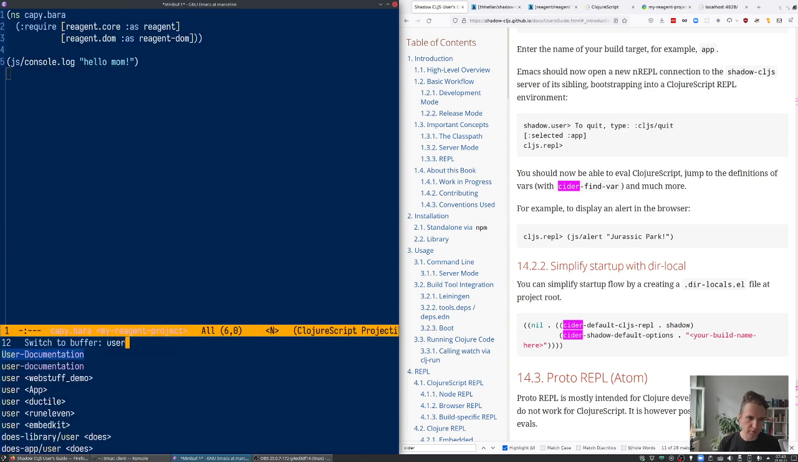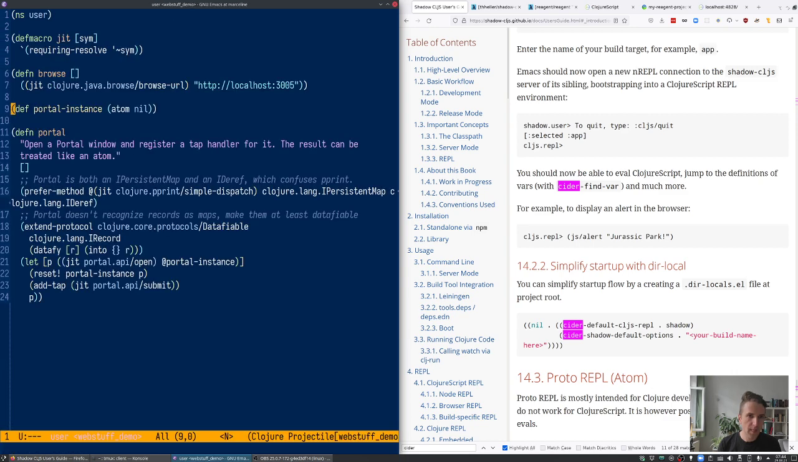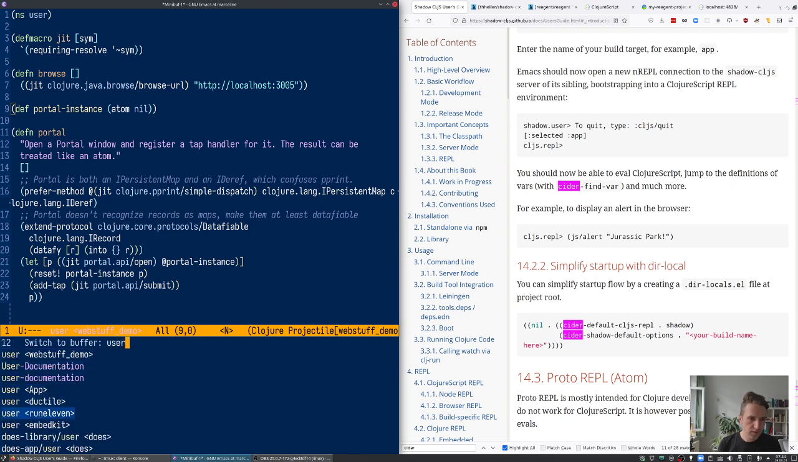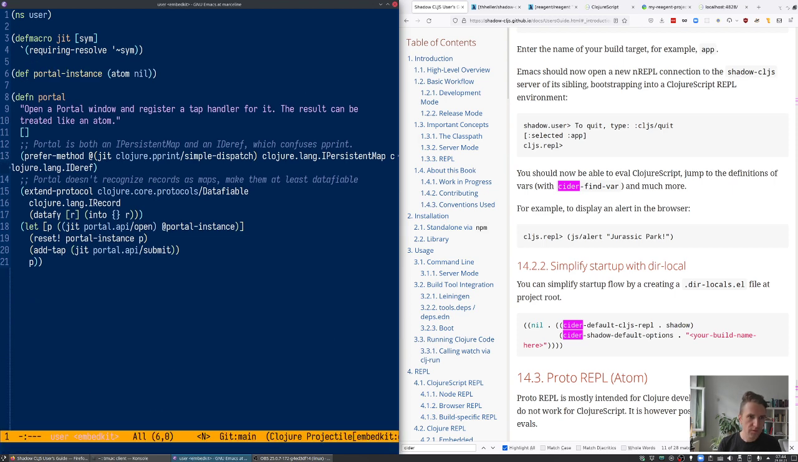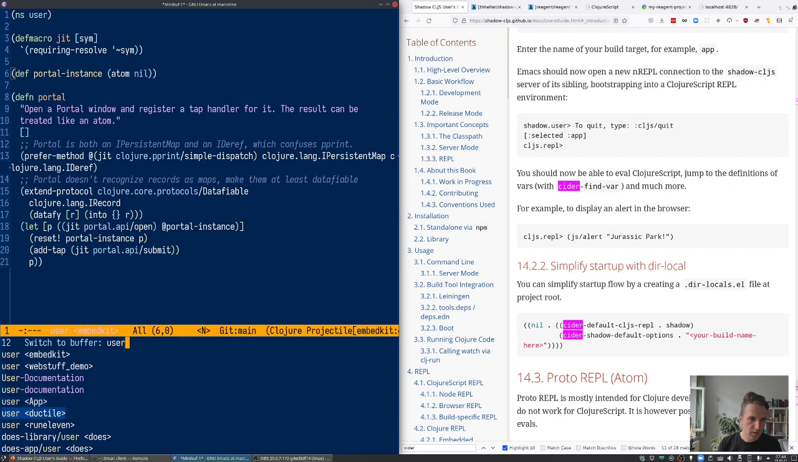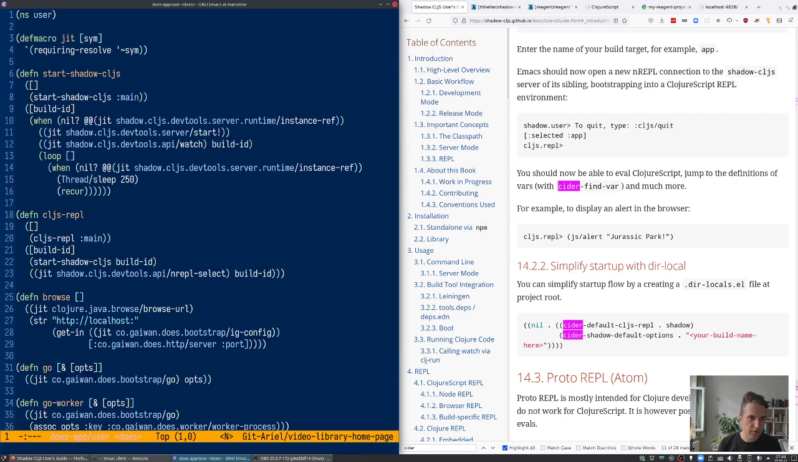Let me show you how I tend to do it in ClojureScript apps. Maybe this one. No. Maybe this one. No. Where is it? This one should have. Yes. Okay.